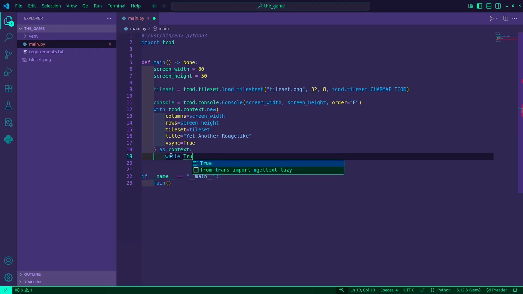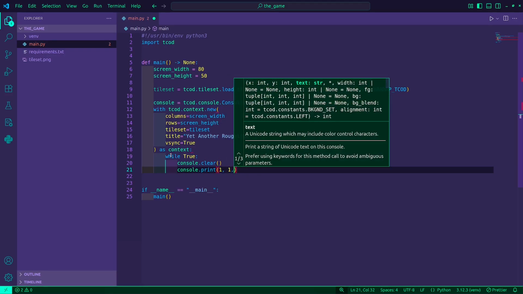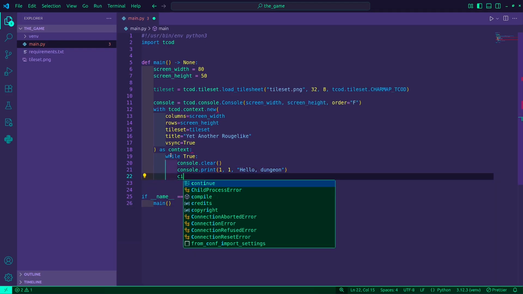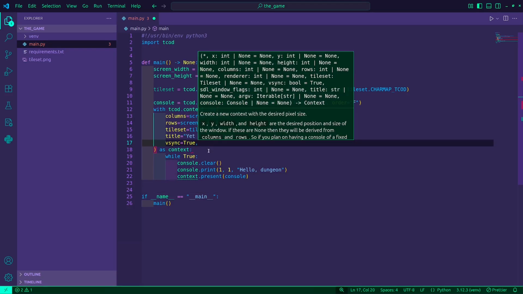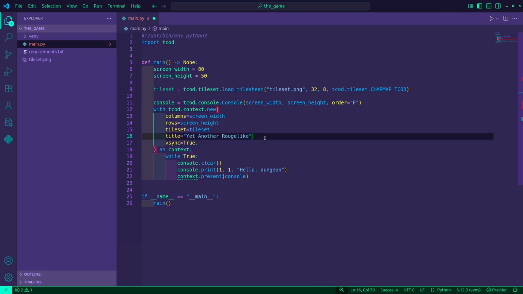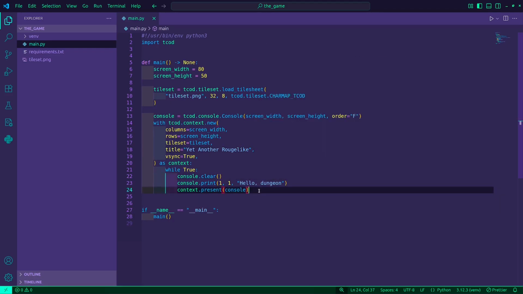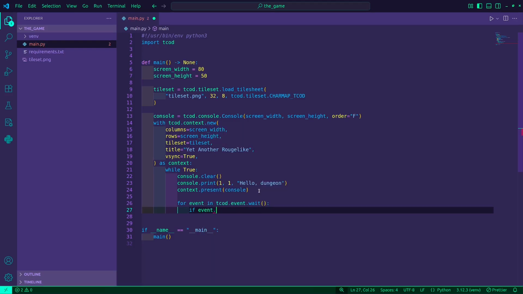While true, I'm gonna say console clear, console print 1 1 hello dungeon. Context present console. Why is this not working properly? What? Why? Oh yeah, I'm missing all of these here. Okay, now it works.